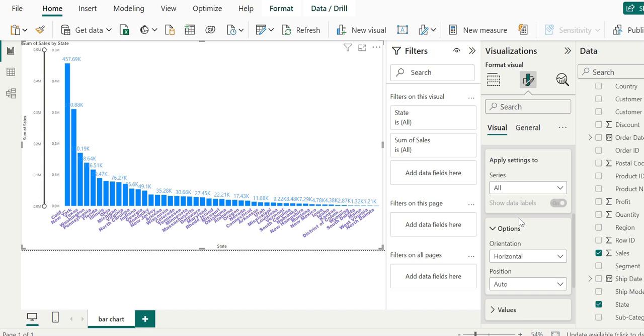Now if you look closely at these labels, you can see most states do have labels, but some don't. If you look closely at the bar for Illinois, you can see there is no label, because there is not sufficient space. In order to force Power BI to display all of these labels, we can toggle the overflow text slider.